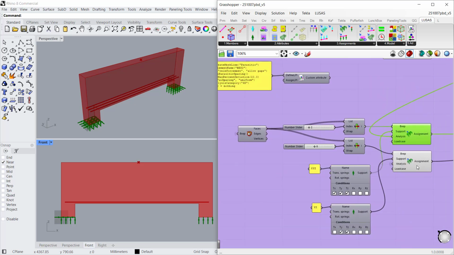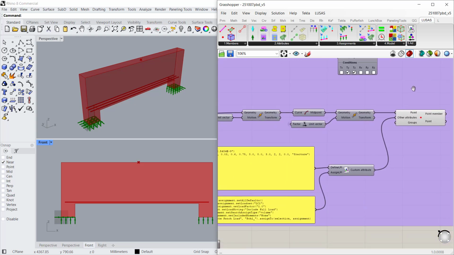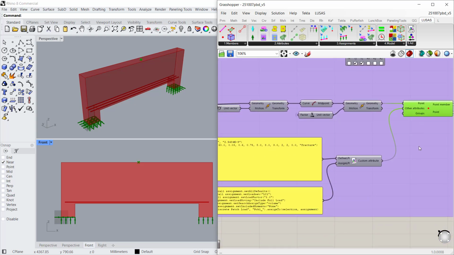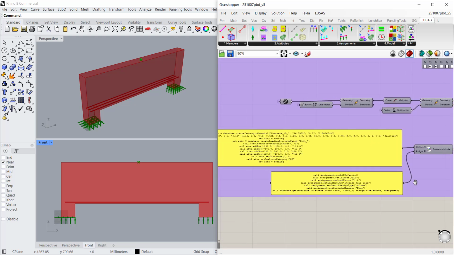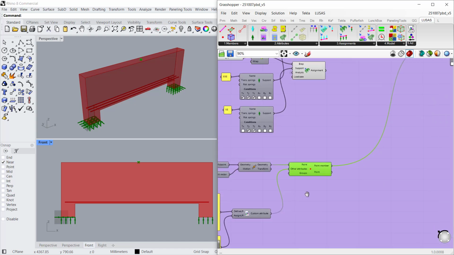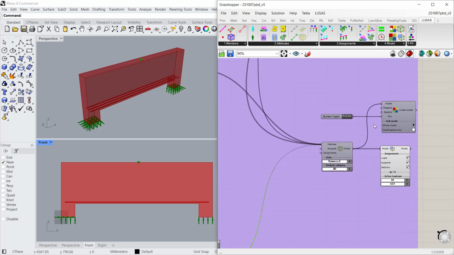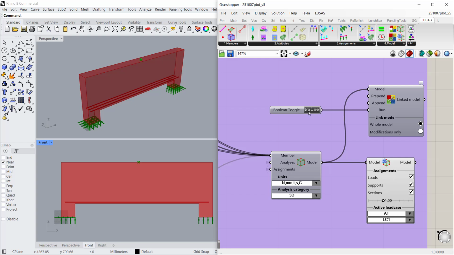Additional components in the script define and assign boundary conditions under the beam supports and apply a patch load on the top surface of the beam. If I were to double-click this button, the LUSAs model would automatically regenerate and update. Since the analysis has already been run, let's move straight to the results.